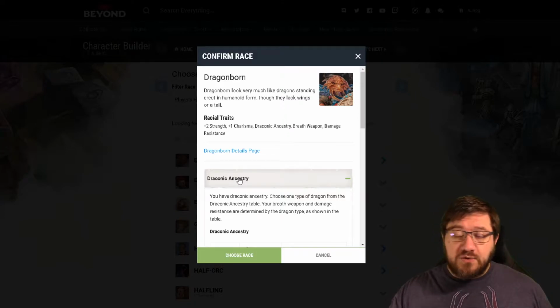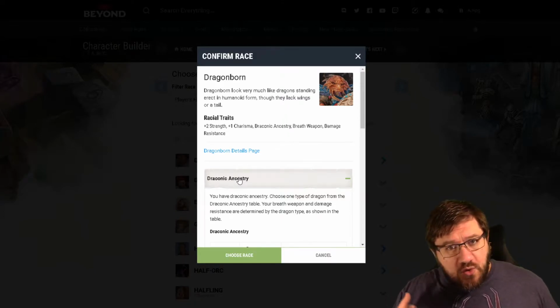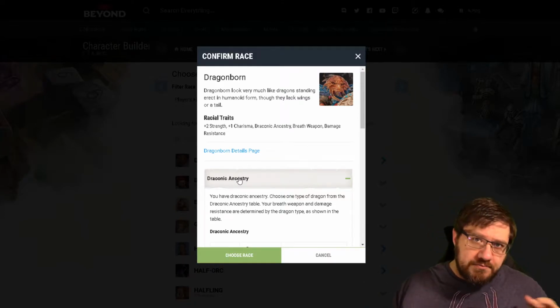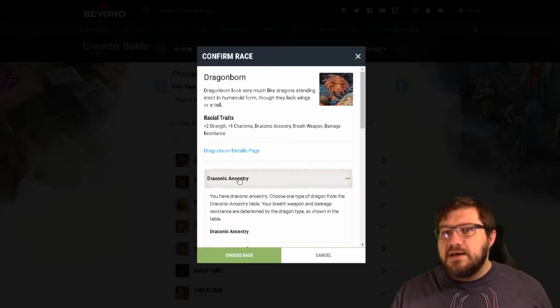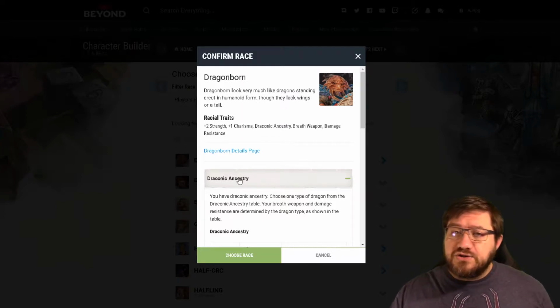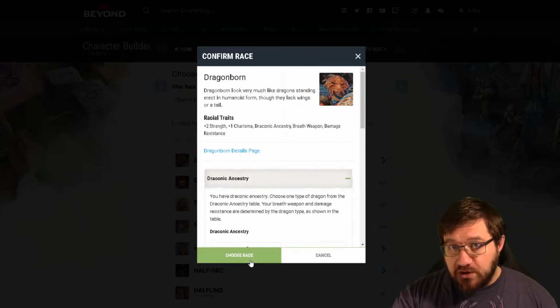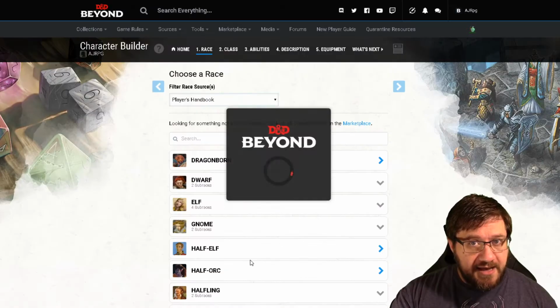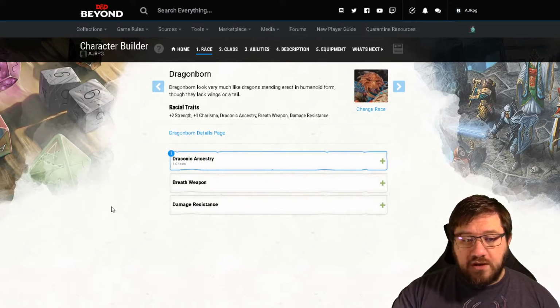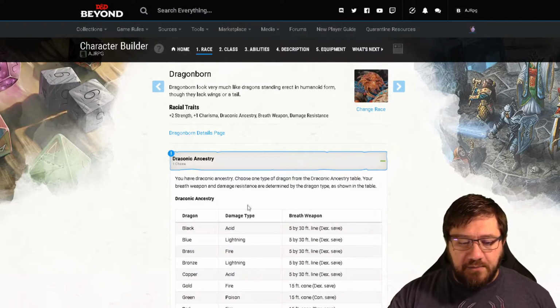Now, each of the races are going to have stats that increase your abilities or lower them in some rare cases, but those things will affect your character. So putting thought into the race that you want to play does actually make a difference here. So we're going to go ahead and choose the Dragonborn as a race. And the next thing we'll go into is some of the things that they have available to them.